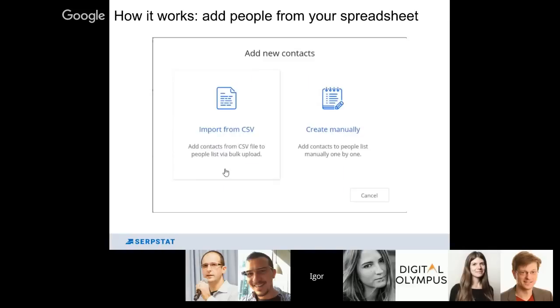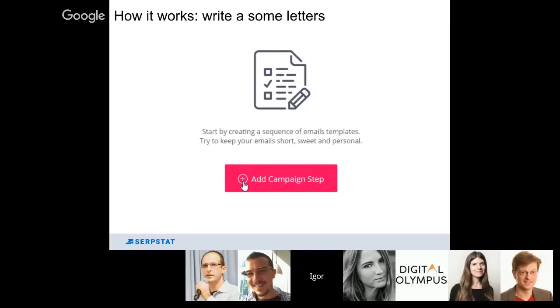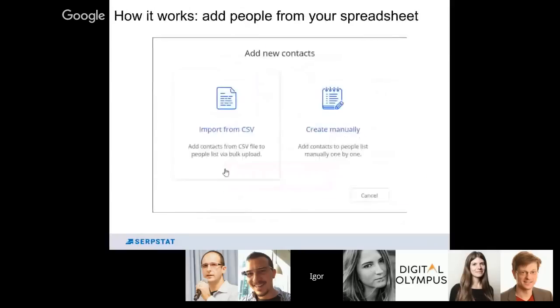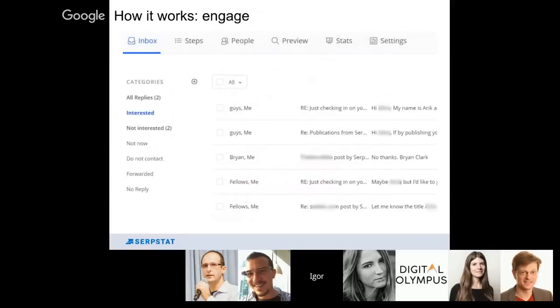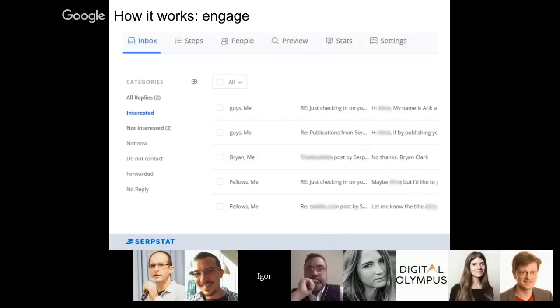Just to show you how it works, you import the CSV file, the one that I showed you before with names and all that, and it creates a list of people in your campaigns. And you receive the replies here or also to your email as you decide. For me, it's actually more comfortable to check the replies inside the Reply app because I can monitor different campaigns of our workers. We have several people working on this.